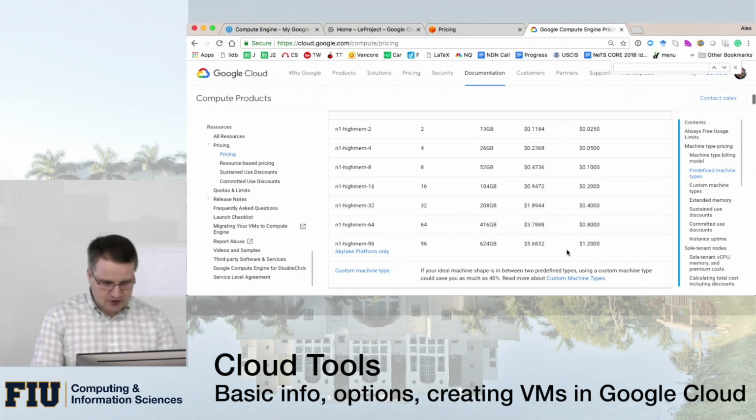You can explore all these prices and see. So what else about Google Cloud? Compute Engine. Any other question?